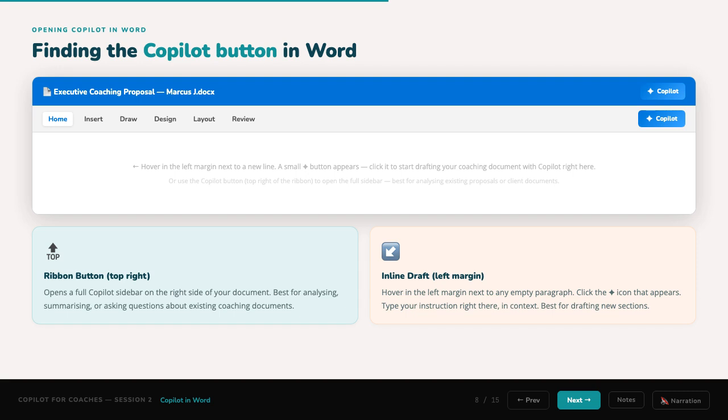Before we look at what Copilot does in Word, let's make sure you know where to find it. Just like Outlook, Copilot lives in two main places inside Microsoft Word. The first is the ribbon button. That's the Copilot button in the top right area of the Word window next to the other toolbar controls. Click it and a full Copilot sidebar opens on the right side of your document. This sidebar is the best option when you want to analyze an existing document, ask questions about its content, or have a conversation with Copilot about what you're working on.